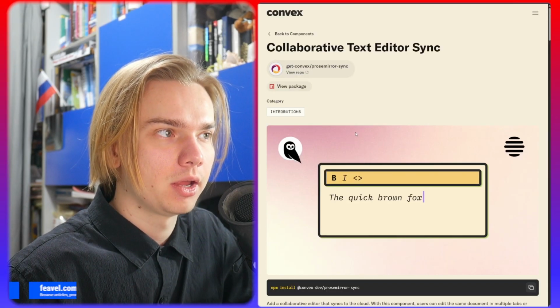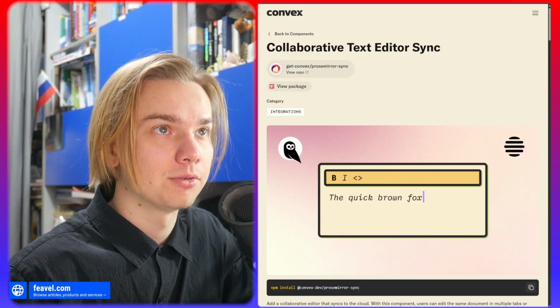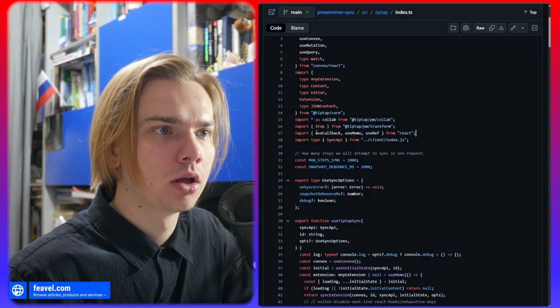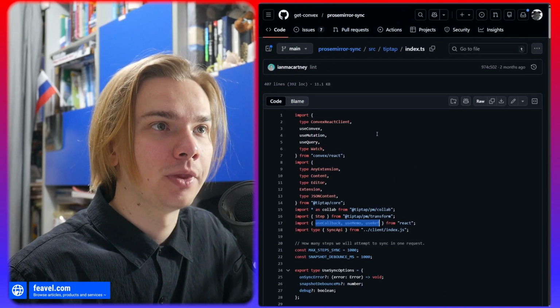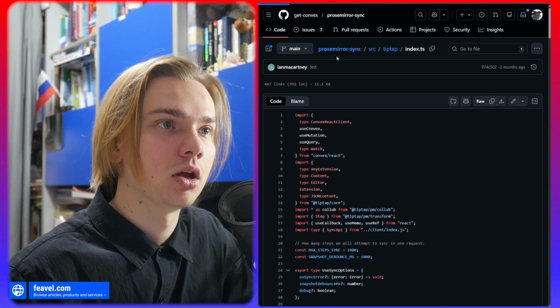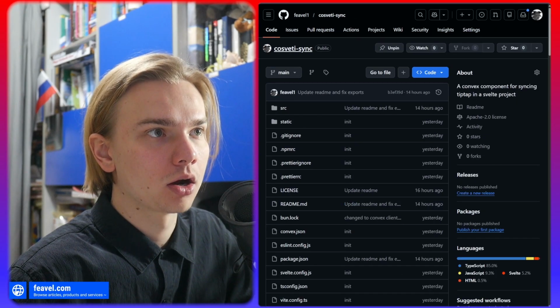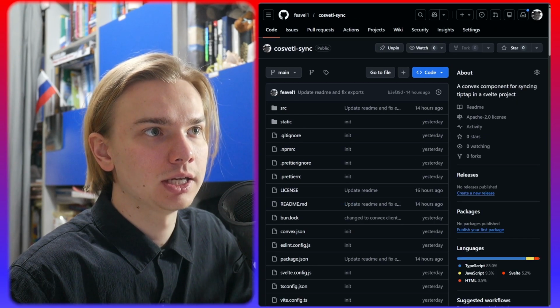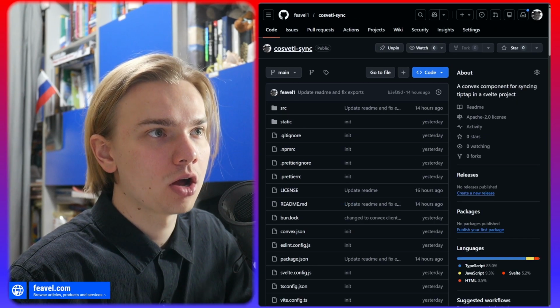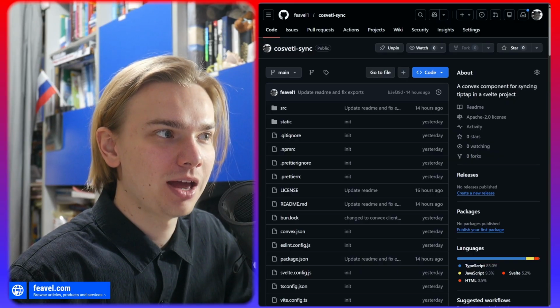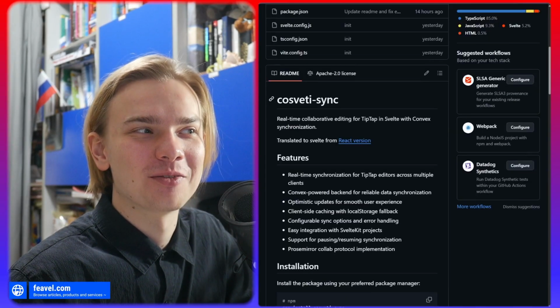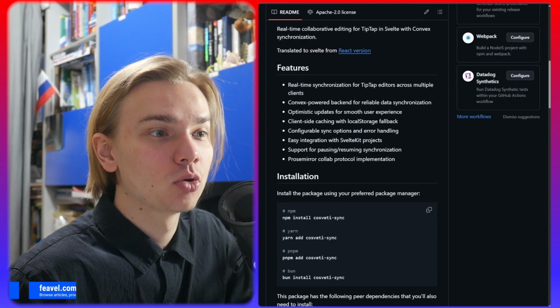If you're a React user and a big fan of using useCallback, useMemo, and useRef in your code, I guess you'll have to check out the original ProseMirror sync. But today we are going with cosveti-sync, which is short for Convex, Svelte, and Tiptap, which I made. The name, yeah. And explore how to use it.